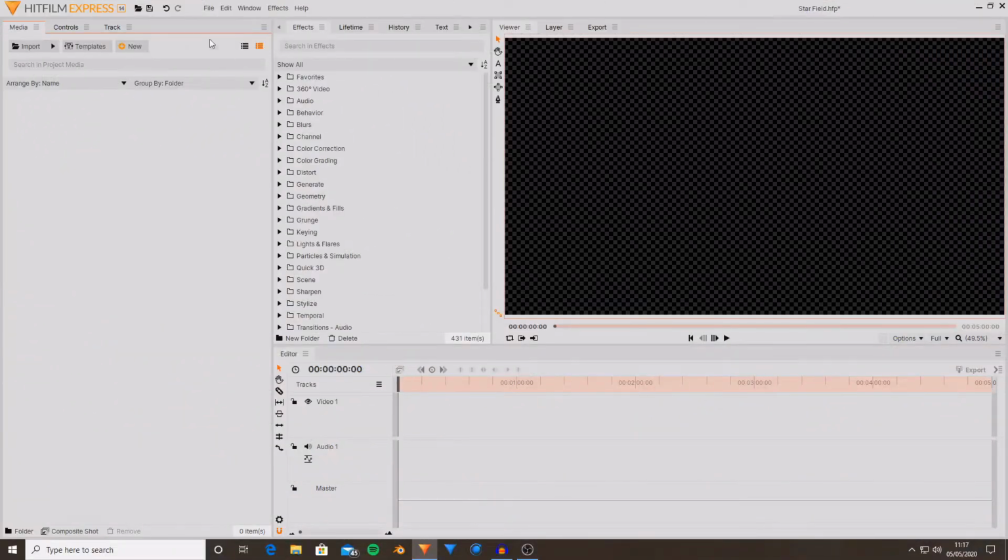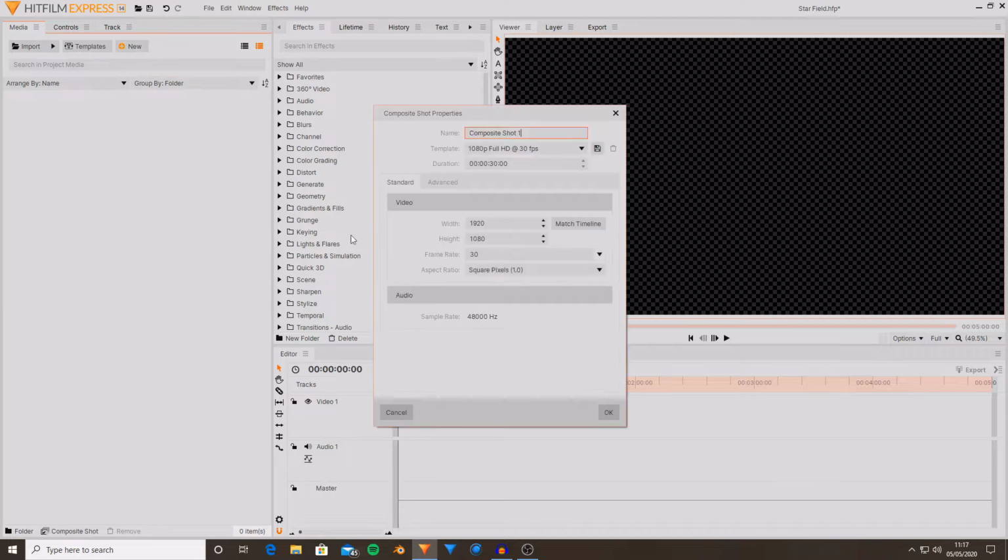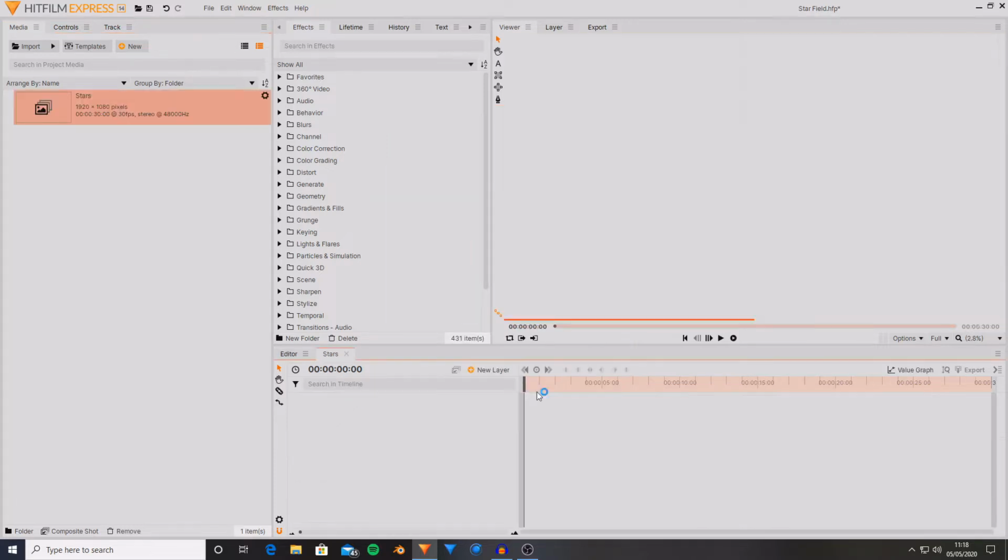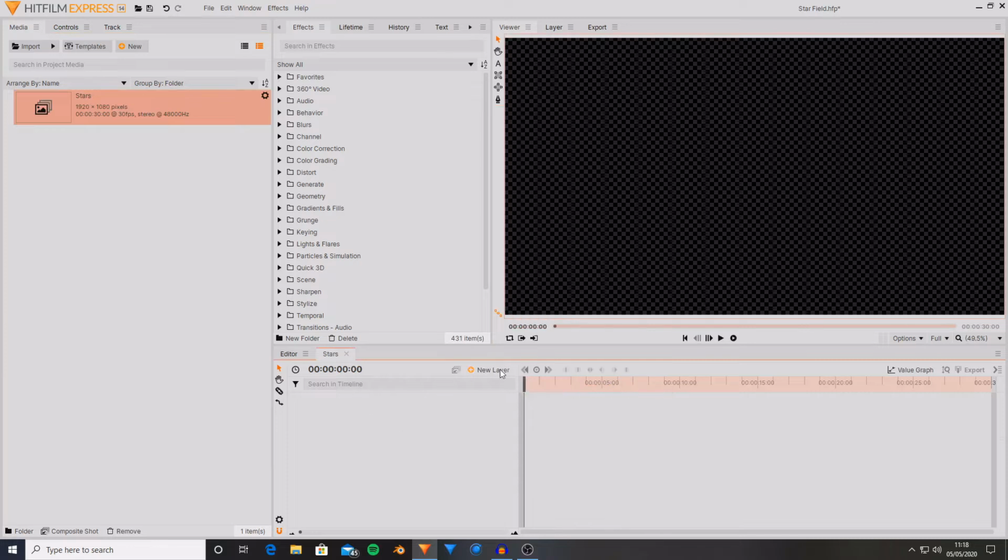So the first thing that I'm going to do is create a new composite shot. Then you want to set up this composite shot however you want your actual end result to be. So it doesn't have to be anything specific for this. I'm just going to leave it at 1080p 30 frames per second, and I'm then just going to rename this. I'm going to hit OK, and now it's created a new composite shot.